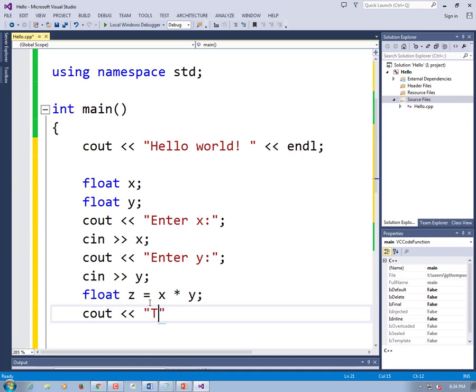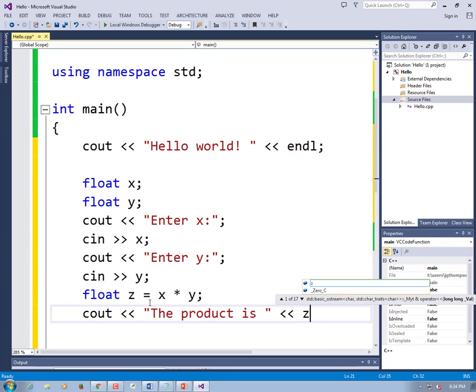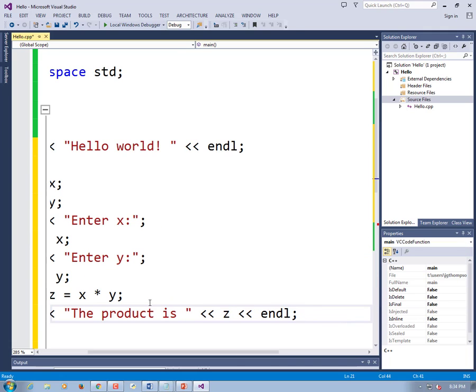Okay, so the product is space, end quote, less than, Z, less than, endl.